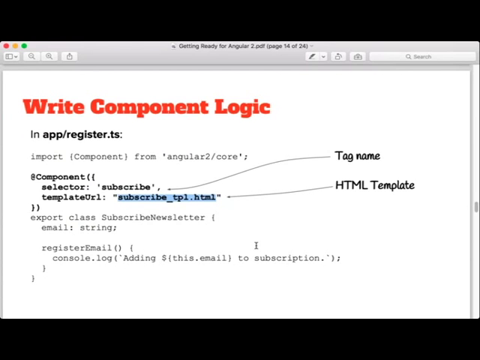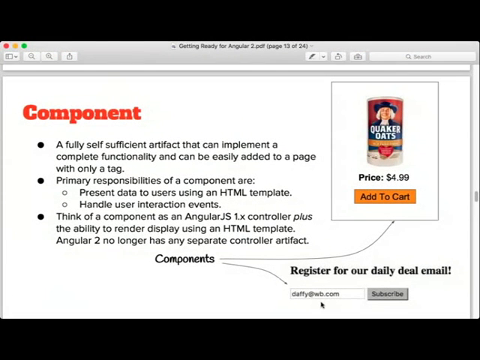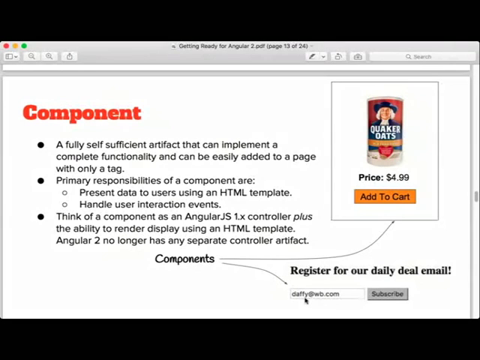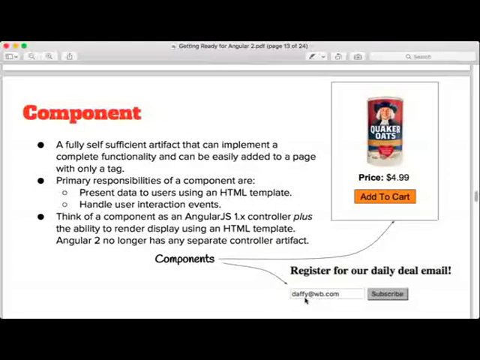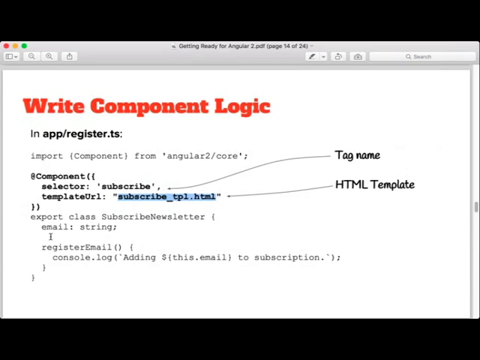All that is left to do now is to manage the state. So if you look back at our screenshot for our email subscription component, we need to be able to accept users' email address as input, and should be able to handle the subscribe button click. So corresponding to that, our component has a state variable called email, which is of type string, and we have a method called registerEmail, which we're going to hook up with the button. So when you click on the button, that method is going to be called.